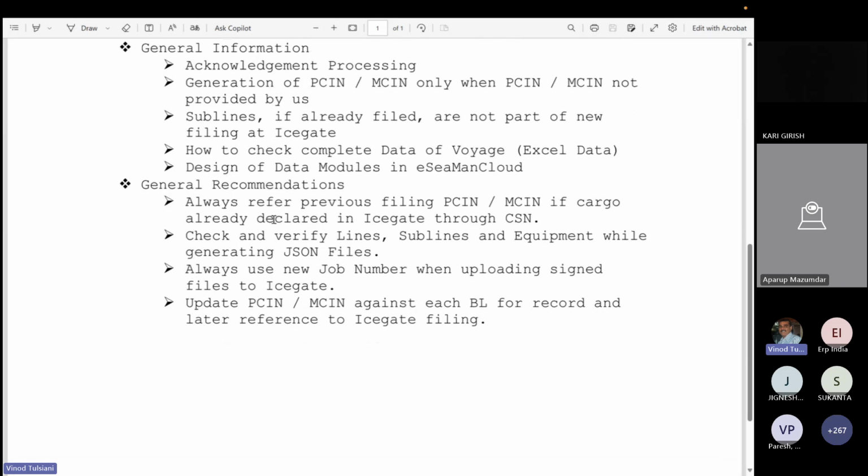Now, some of the general recommendations based on user inputs I am getting and from past experience. One is to always refer to the previous filing of MCN if cargo is already declared in IceGate. What happens is NVOCC files their own CSN and then gives complete data to the vessel operator. So vessel operators sometimes do not mention the previous filing of NVOCC, and that is not correct. In case any BL or any data is already filed in IceGate, you have to mention the PCN reference number, which is generated from IceGate, to successfully move forward with your filing.